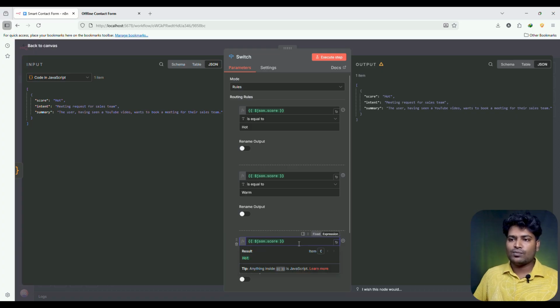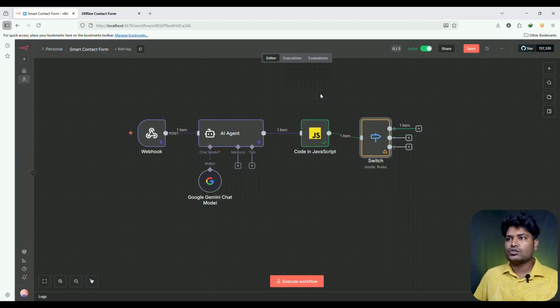Now as I was saying about the fixed and the expression, see, if I am clicking on fixed option, this is not responding anymore. Now it is treating it as a simple text, a fixed thing. Now if it is an expression, as you can see, it is showing as hot. Okay, now back to the canvas. It is already there. So as you can see, it has already given output here, but these two options are empty.